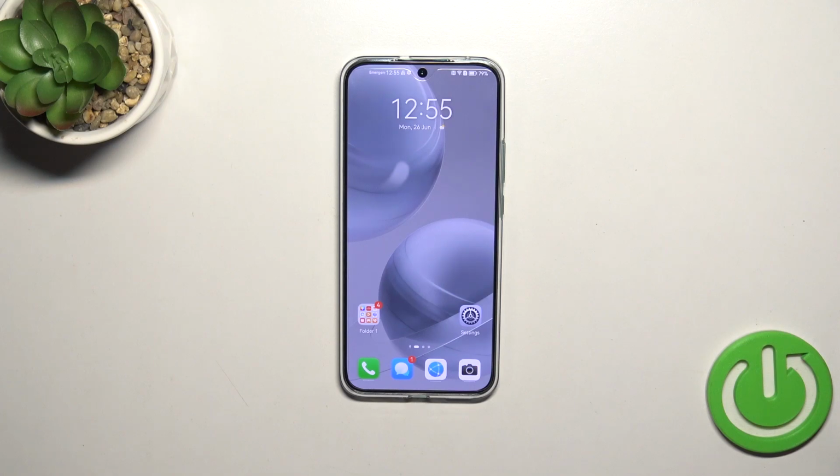Hi everyone, in front of me I've got HUAWEI Nova 10 Youth, and let me share with you how to reset camera settings on this device.